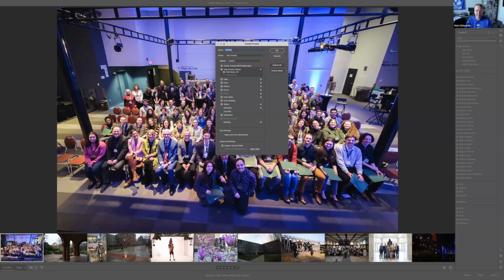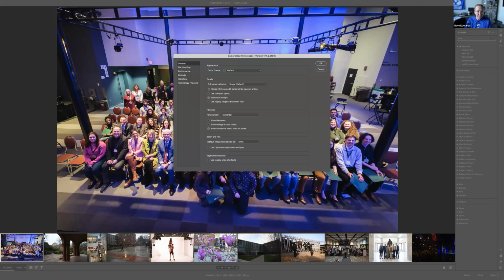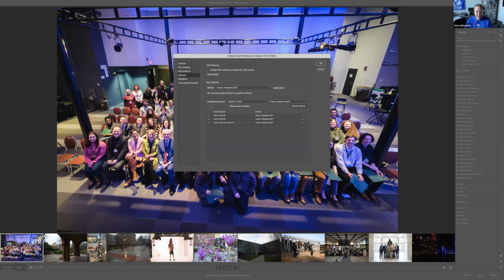adaptive ISO. And then you'll go up here to the little cog. And where is it? Defaults. I will create a global preset adaptive ISO, override global settings. So you can actually do it for camera. It can be camera specific.